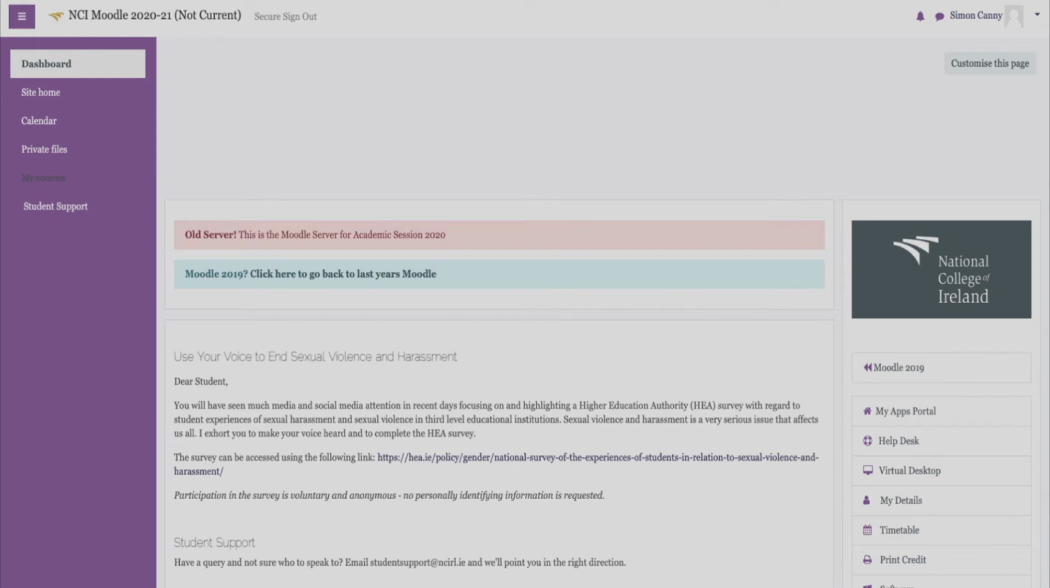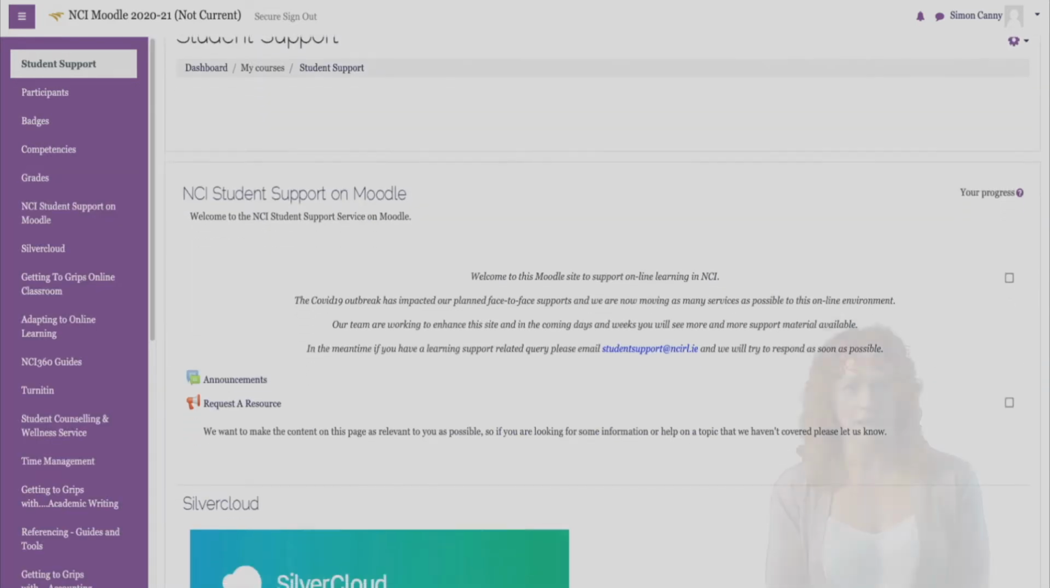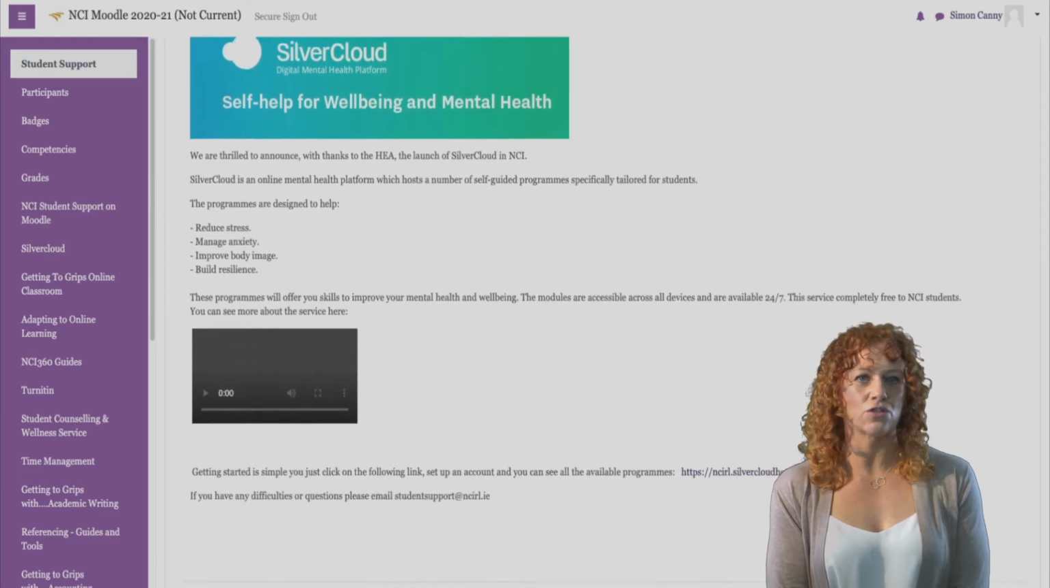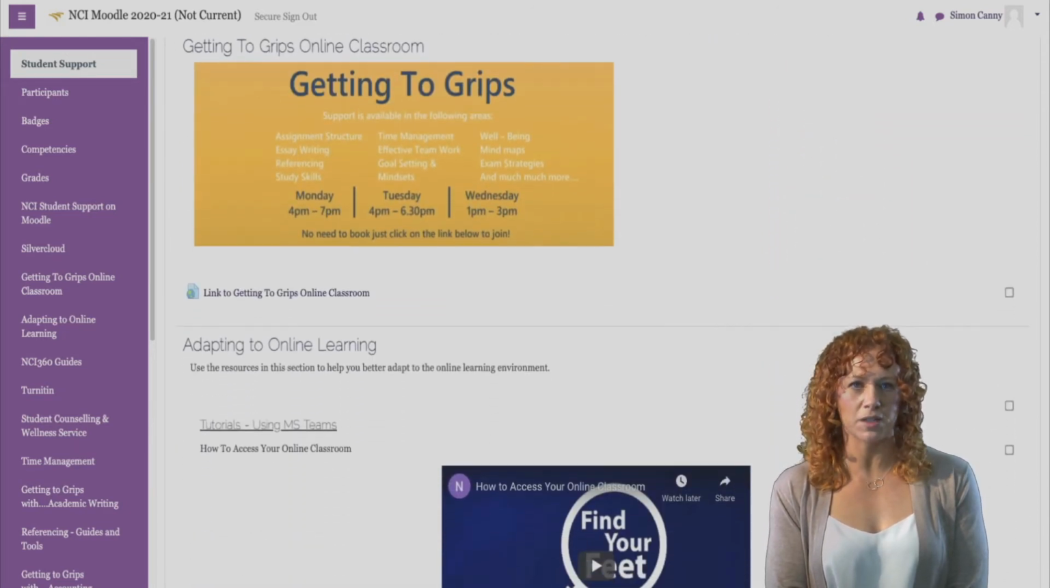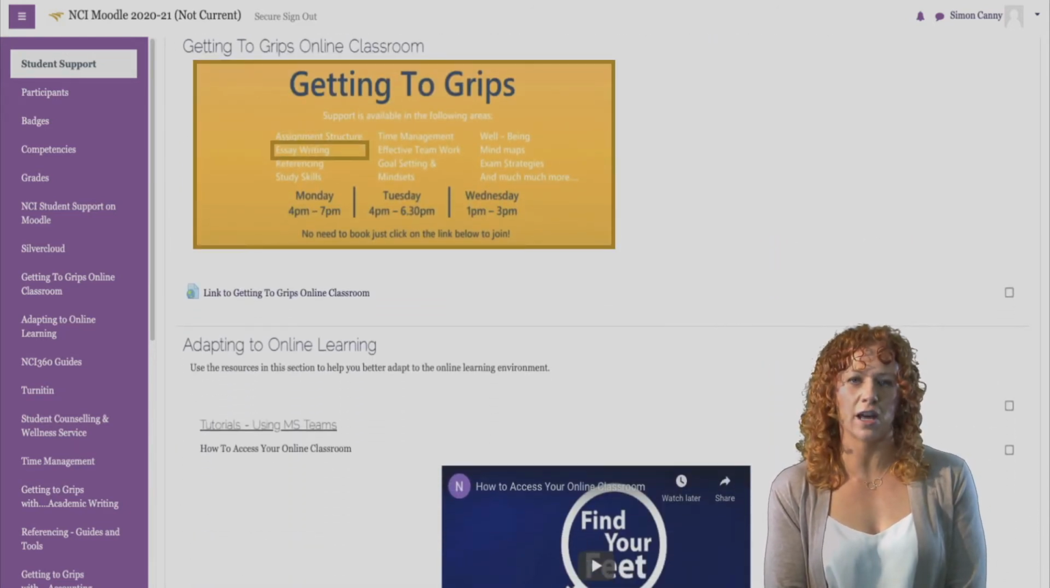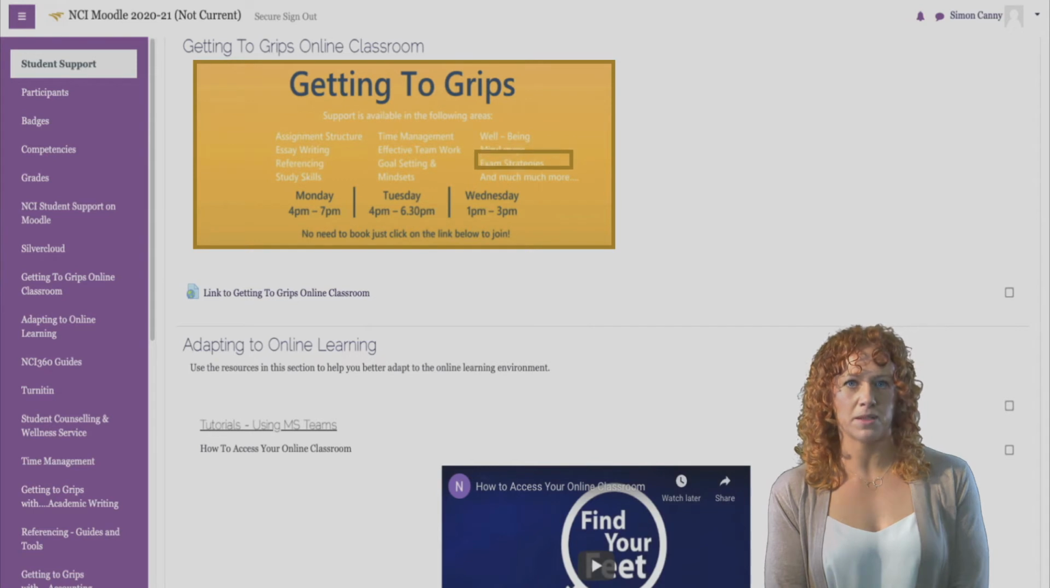Getting to Grips is a learning support service that's available to all students. During these sessions, you can meet with a tutor one-to-one to go through anything you might be struggling with academically, whether it be referencing, structuring your assignment, time management, anything like this, there'll be a tutor there to help you. You can access this service through the Student Support Moodle page and it's run online through Teams.